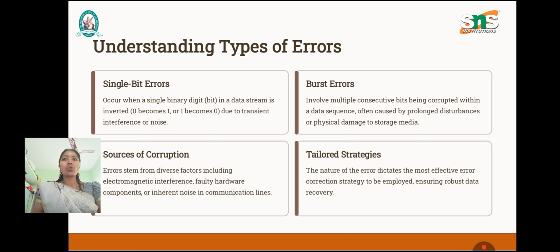The sources of corruption include factors such as electromagnetic interference, faulty hardware components, or inherent noise in the communication line. Burst errors involve multiple consecutive bits being corrupted within a data sequence, caused by prolonged disturbance or physical damage to the storage media. Single bit errors occur when a 0 becomes a 1, or a 1 becomes a 0, due to interference or noise.